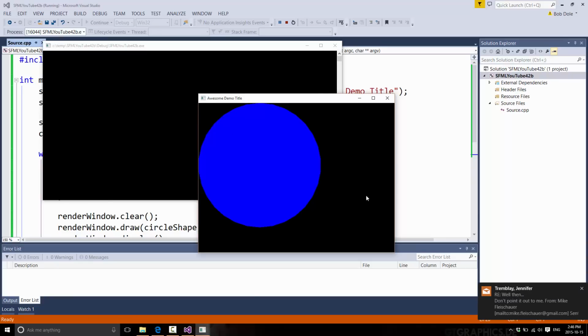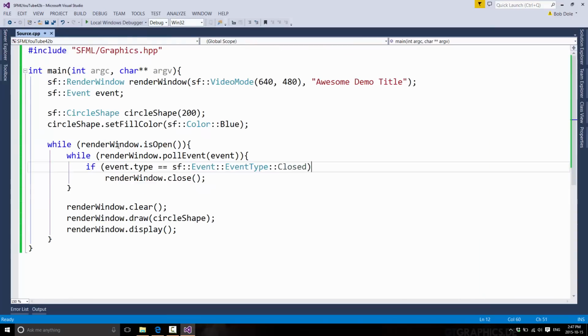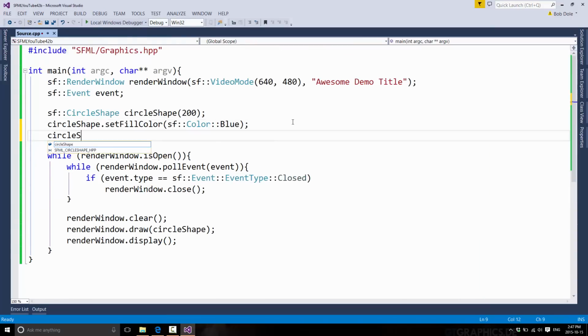Now, another key thing to understand is that our shape itself is drawn relative to its top left as well. So you see, we're drawn here, and when we set the position of our circle shape to 0, 0, it's being drawn to the top left corner. Let me first show you how to actually set the position here. By default, we just took the default values, which are 0 and 0.